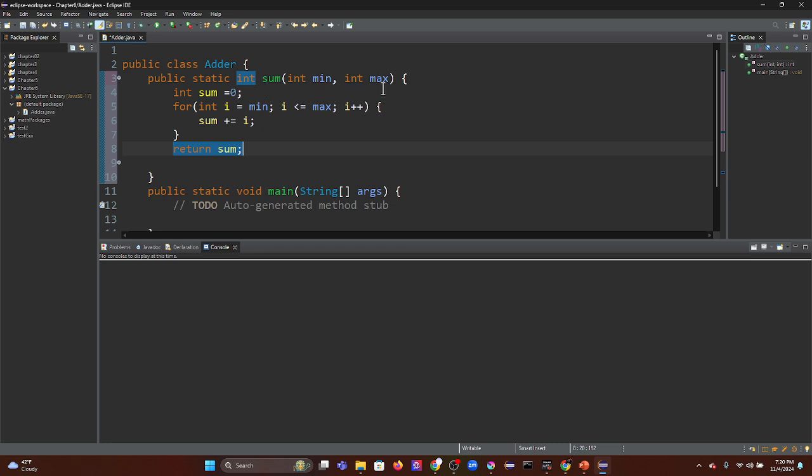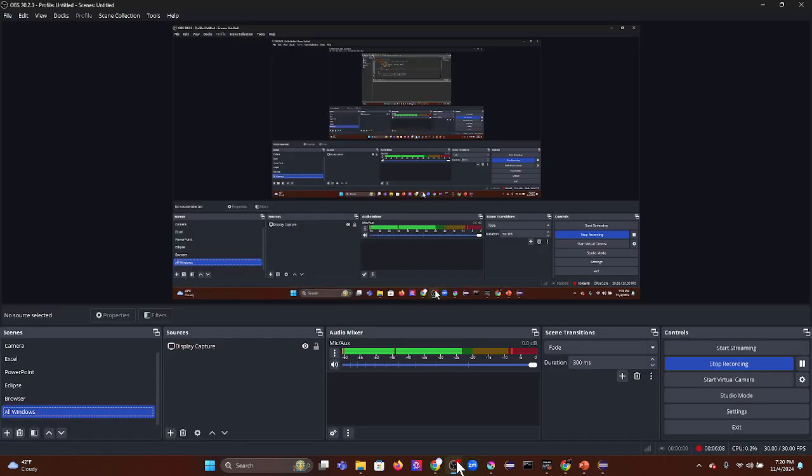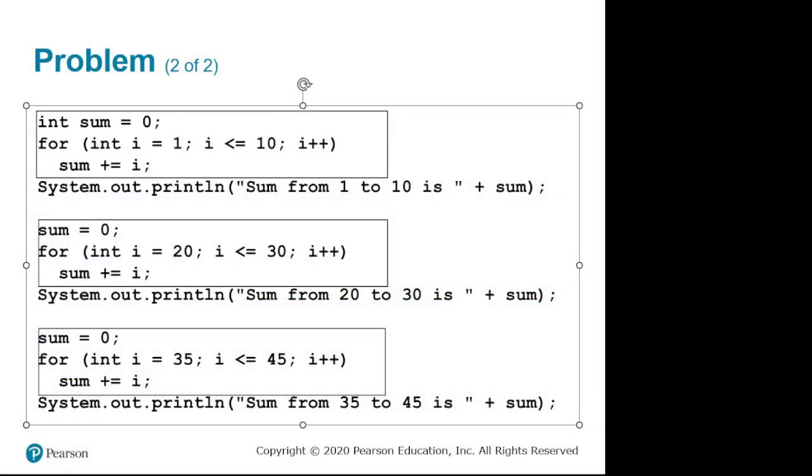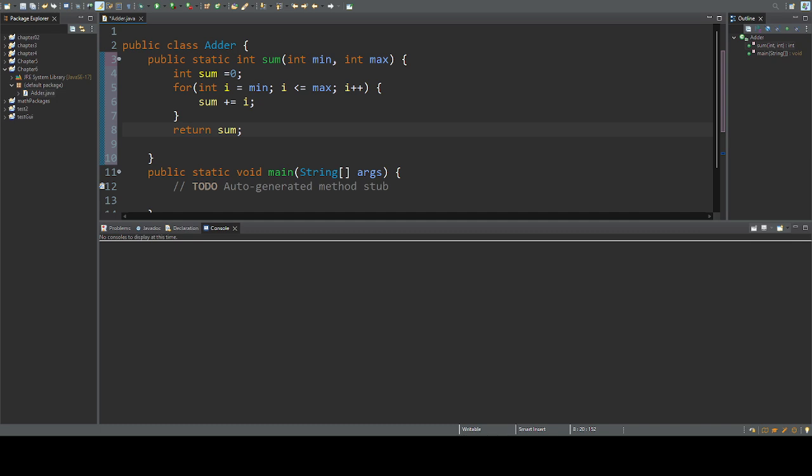The second part names it and says it's accepting 2 integers, one for the minimum value and one for the maximum value. And then it has a chunk of code that it repeats, and that repetition is pieces of code that were the same. So the only thing different is these min and max values. In fact, if we go back here and look at the PowerPoint, I've created a chunk of code that looks like this for loop here. The only difference is the min and max values. So get back into Eclipse.